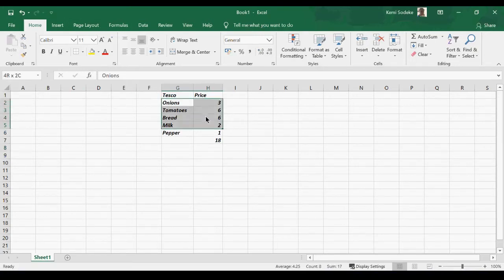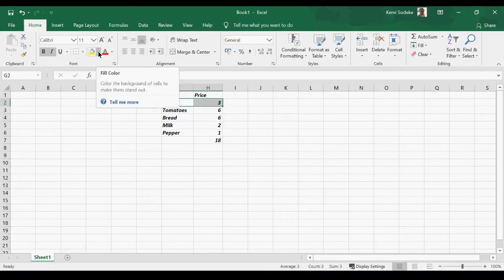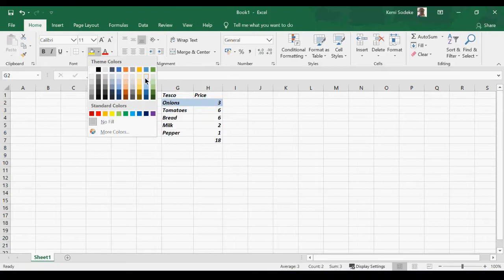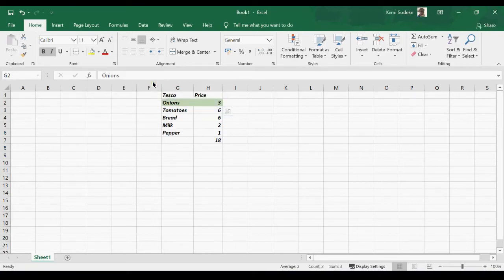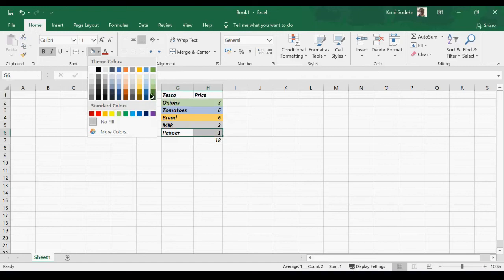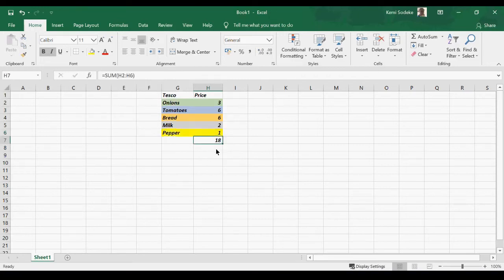If I want to color this, I want to put different colors on this. This is my fill button, and what it does is it will fill it depending on the color I pick. So I'm making onions green, making tomatoes blue, I'm making bread deep yellow, making milk gray. So any color you like, you can just pick and it changes. And that is the fill. So this is the fill button. So it fills it with color.